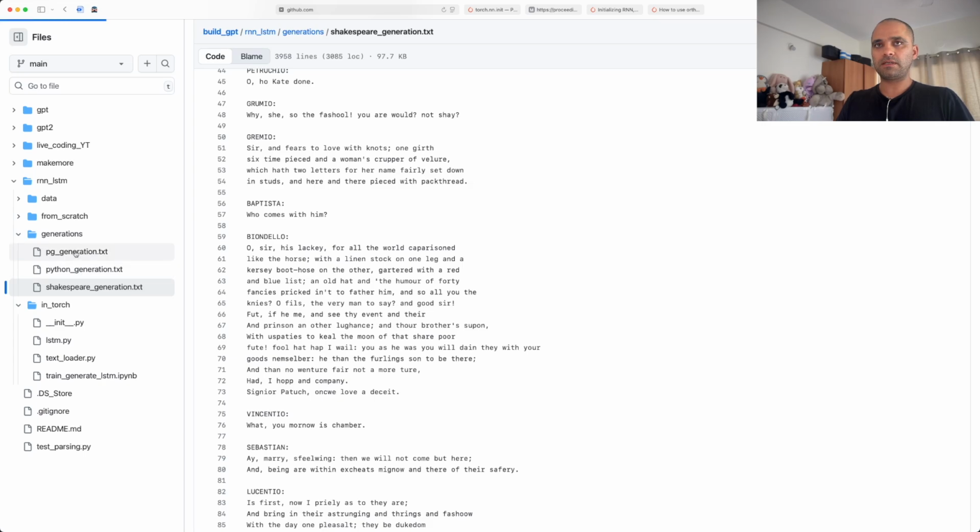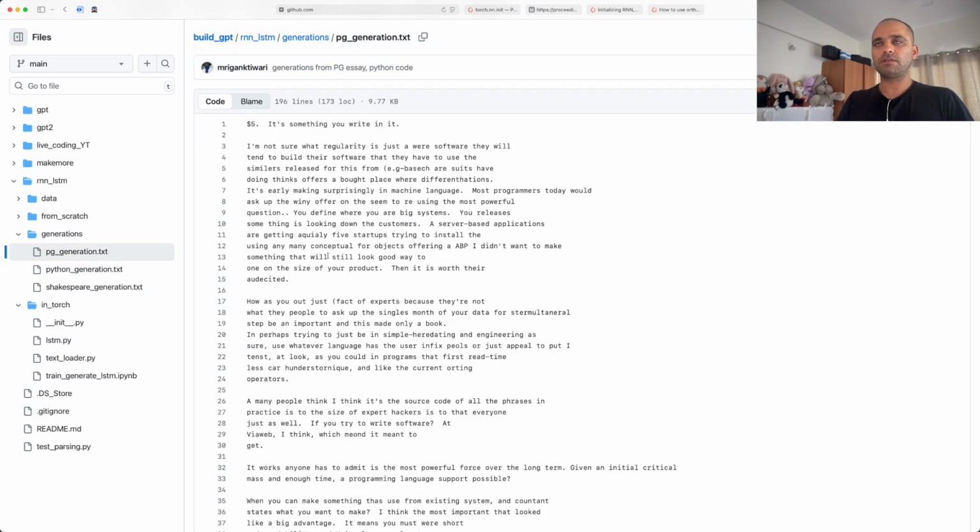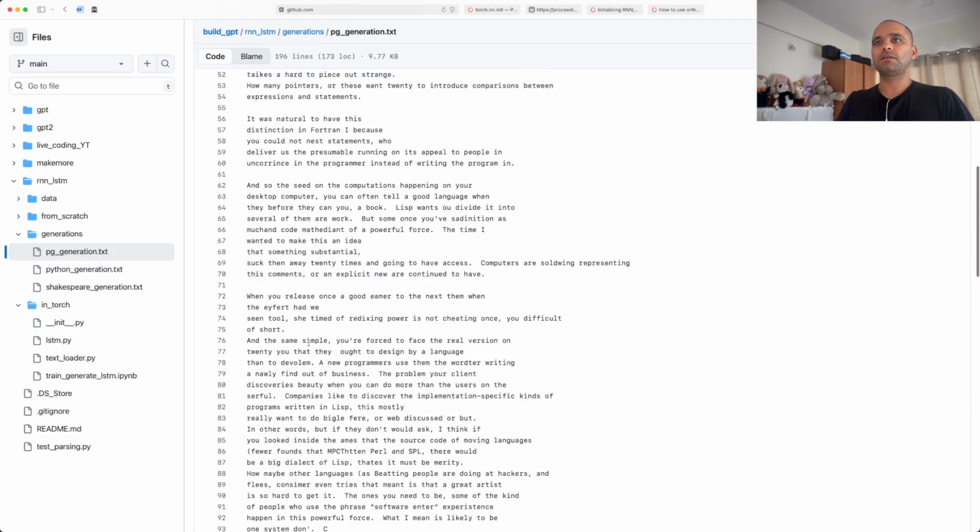and here you can see all of the three different datasets that I trained it with. Paul Graham essay generation. Let's read something. "And so the seed of the computations happening on your desktop computer, you can often tell a good language when they before they can you a book respond and wants you to divide into." So the language is somewhat sensible. There are obviously major blunders happening here, but it's able to make words and paragraphs. The character output looks like Paul Graham's essays.